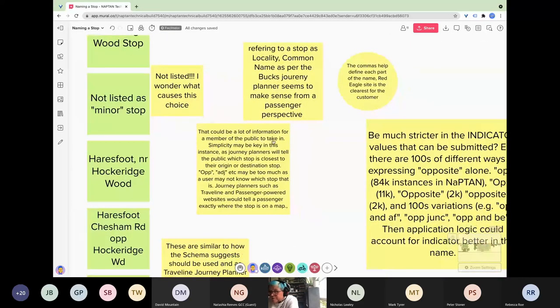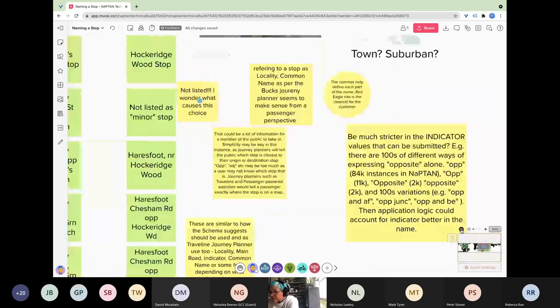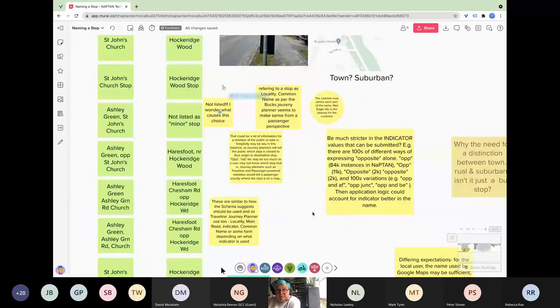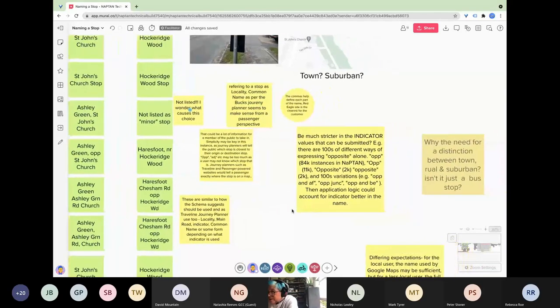That could be a lot of information for a member of the public to take in. Simplicity may be key in this instance, as journey planners will tell the public which stop is closest to the origin or destination stop. Opposite, adjacent, etc. may be too much, as a user may not know which stop that is. Journey planners such as Travelline and passenger-powered websites would tell a passenger exactly where a stop is on a map. Well, that's why I said we'll get to mapping in the next meeting.